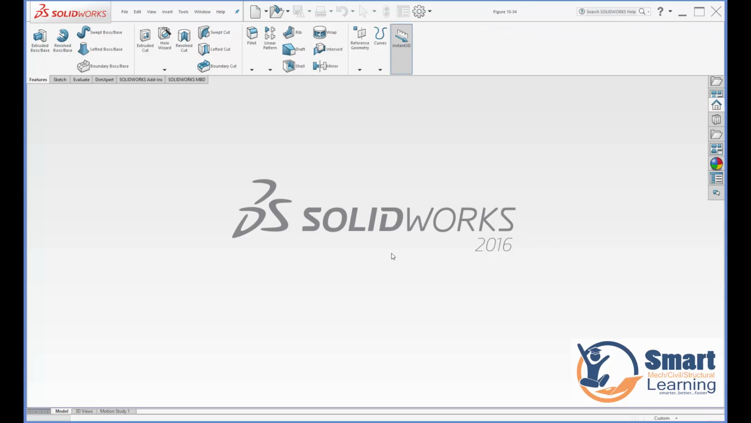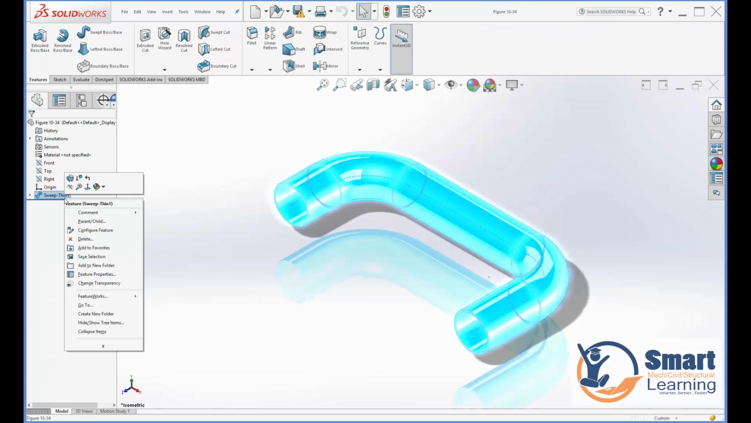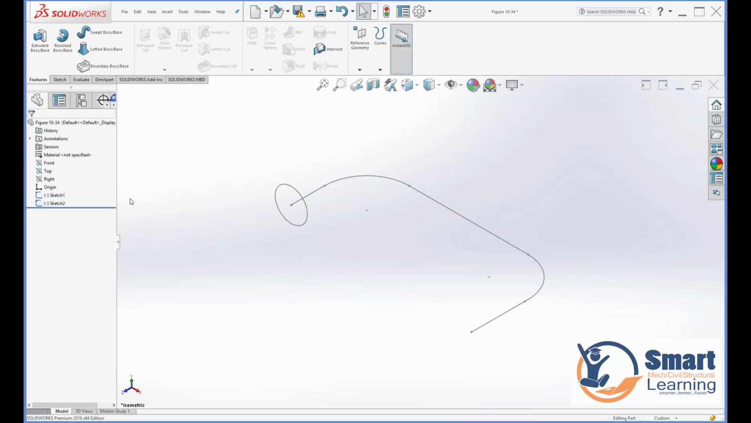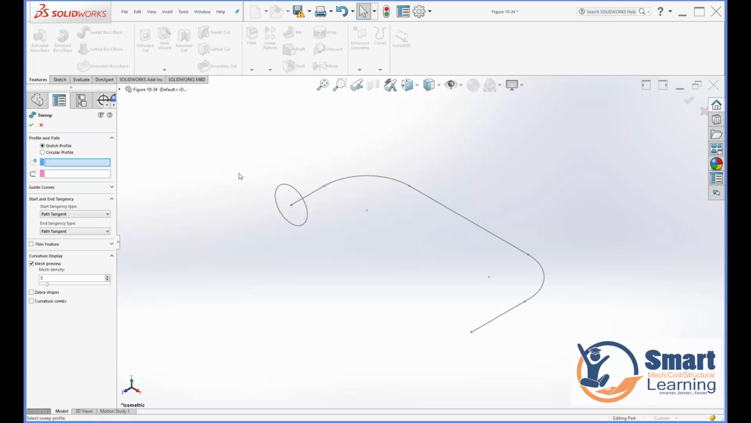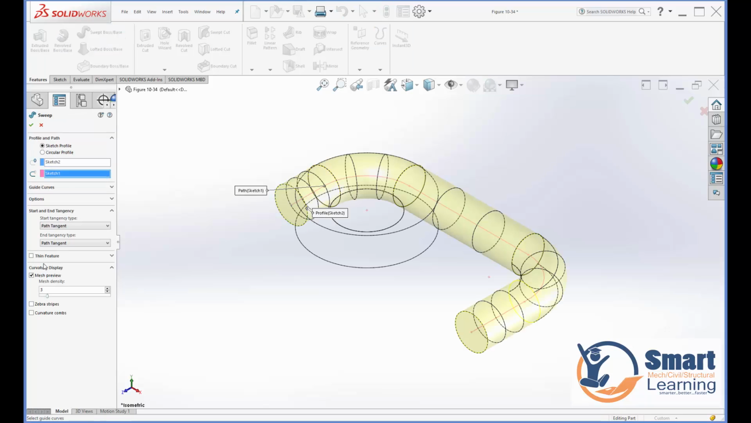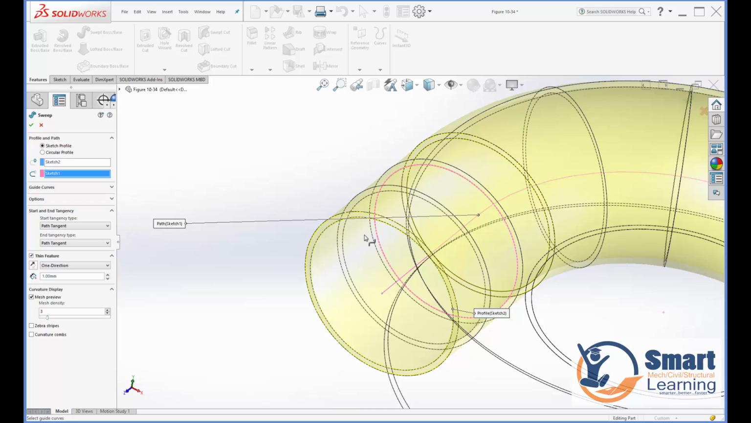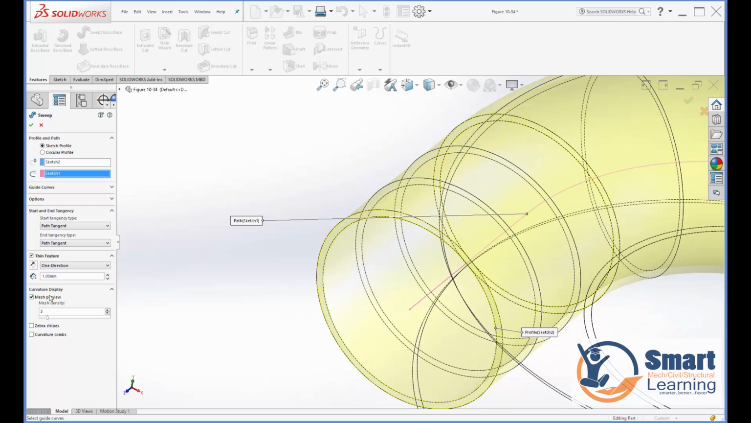this one, and let me delete this particular sweep, so that you can see this is the basic feature. And when you go to this sweep and select your cross section and your path, here you can see one option known as thin feature: one direction, mid plane, or two direction. One direction is any one direction away from your sketch. If you zoom this, you can clearly see this. I'll just look at mid plane.